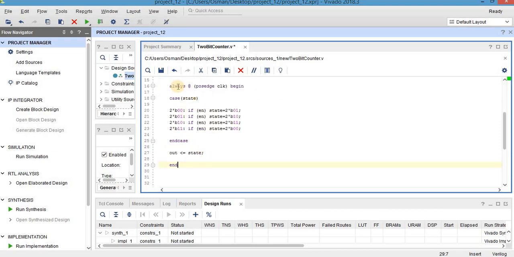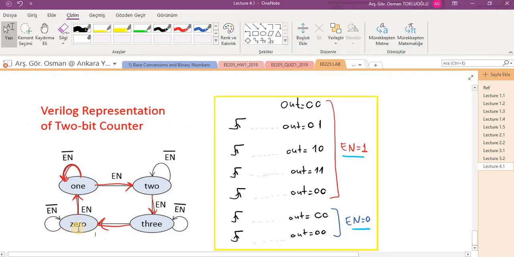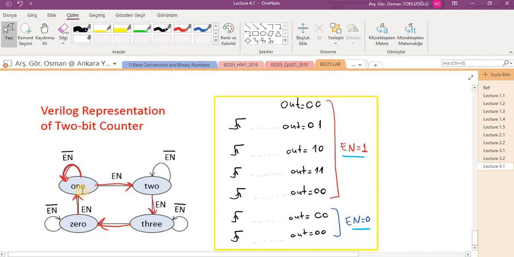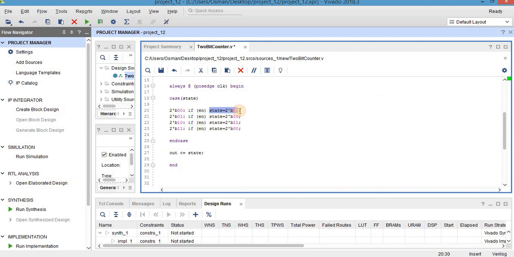And here is my main block. Always at the positive clock edge, begin and end, do these statements. So what is the statement? Case. What is the sensitivity list? State. Whenever state is 0, it means that I'm here at this 0 state. If enable is 1, go to state 1, so state is equal to 2-bit binary 1. If I'm in state 1 and enable is 1, go to state 2, and so on. If enable is not 1, for example if it is 0, don't do anything. And end case, and for each positive clock edge, the state value is assigned to the output.